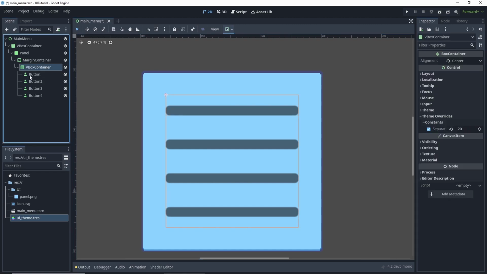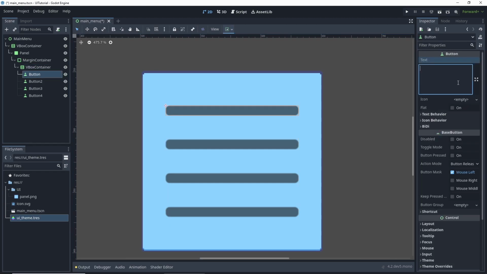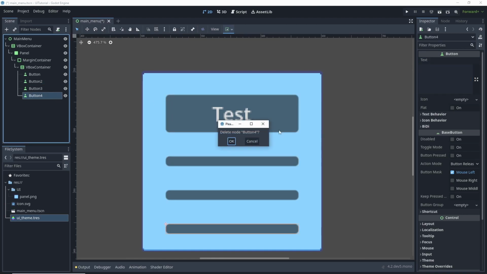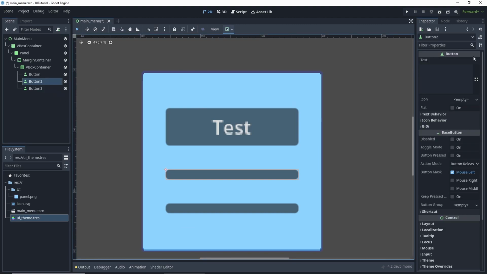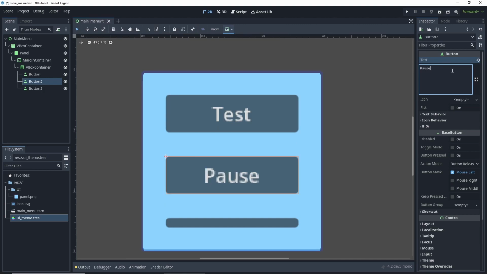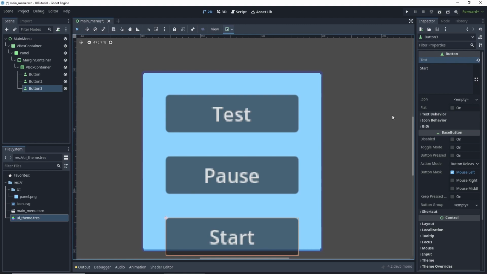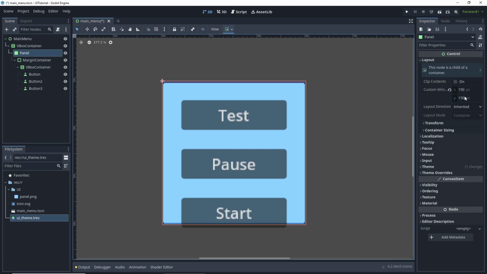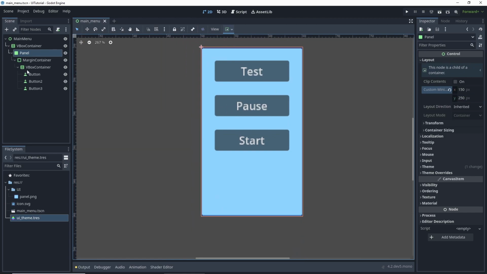These buttons aren't that great looking. So let's just do test in here. We might want to delete one at least because these are going to get a little too big. And then just type in pause, start. These are just temporary. As you see, they're already overflowing. So we want to fix that. So one thing we can do is just give our panel more Y space, 200, and save it there.